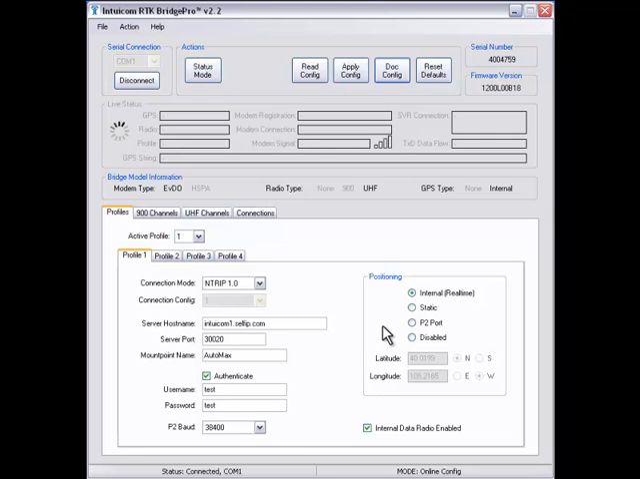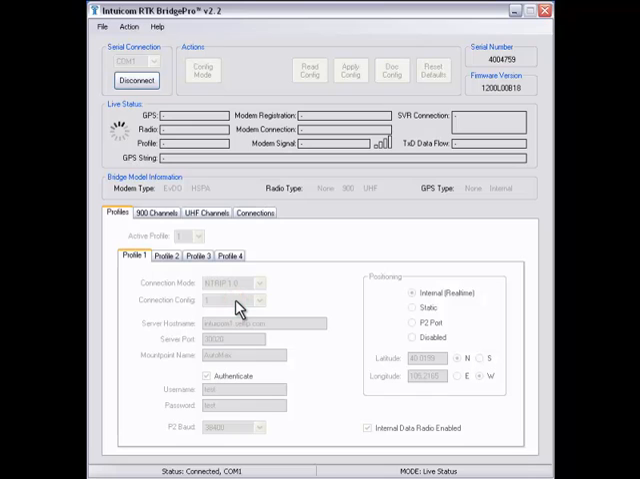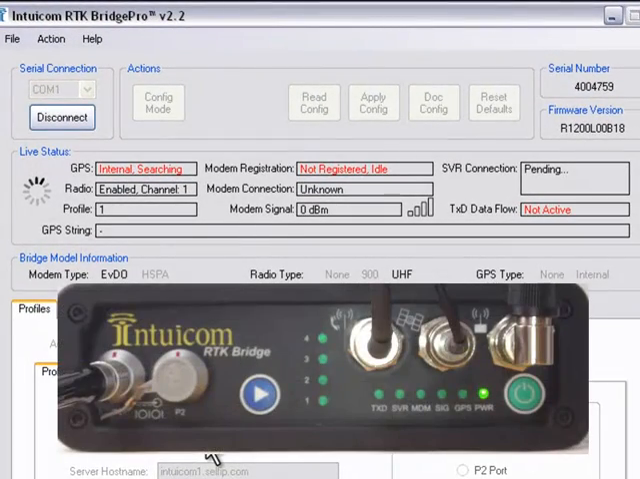Once you're all done here and have applied the settings that you want, you can go to Status Mode to reboot the RTK Bridge and put it into normal operation mode. As the RTK Bridge powers up, we'll get some information about the status of the RTK Bridge in the Live Status section. We can correlate this to the LEDs on the front of the RTK Bridge. The GPS correlates to the GPS LED. Internal lets us know we're using the internal GPS, and tracking lets us know that that GPS is tracking.